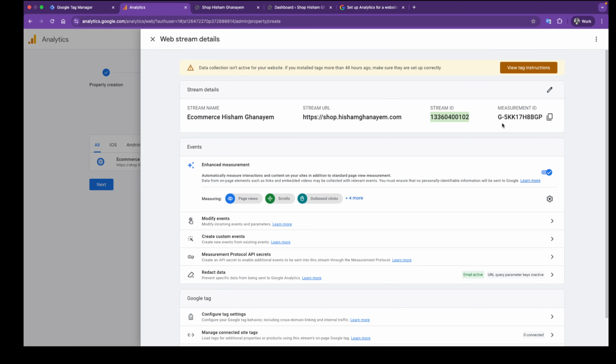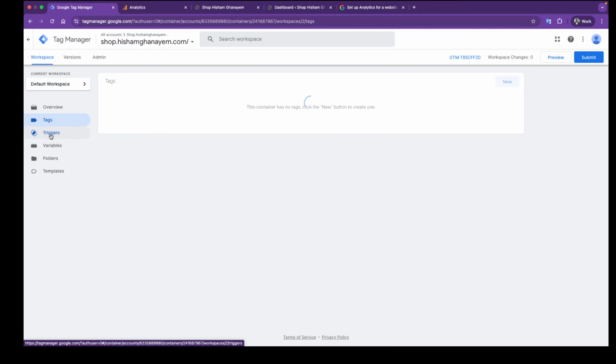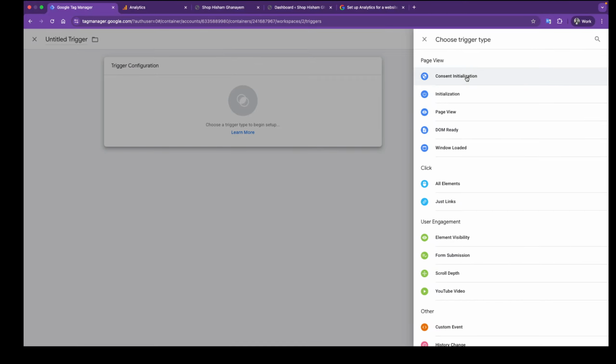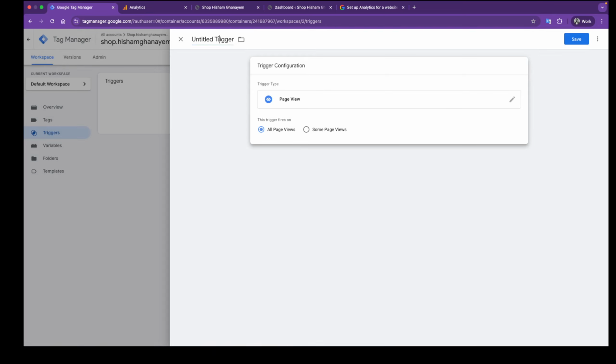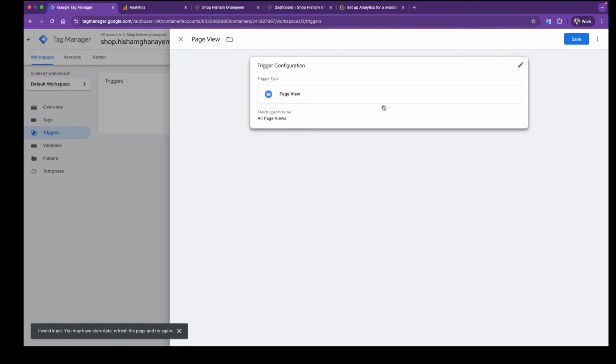How can we implement this? To do that, you need to go back to your Google Tag Manager, and here you say, okay, first of all, you can define the triggers, so when that event should fire. Of course, we want to track this on every page view, so you select here and you can say page view, and you can name it here Page View, so you have it.